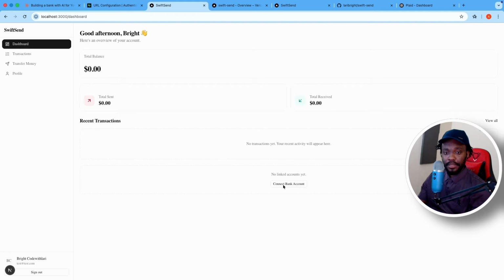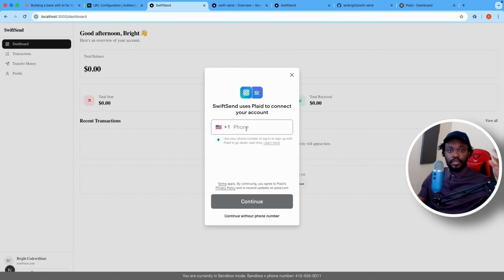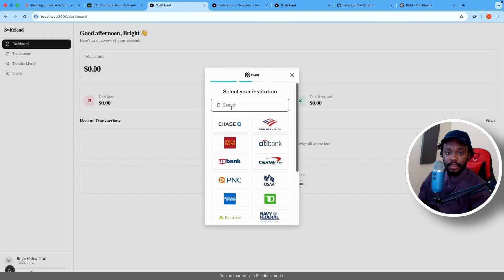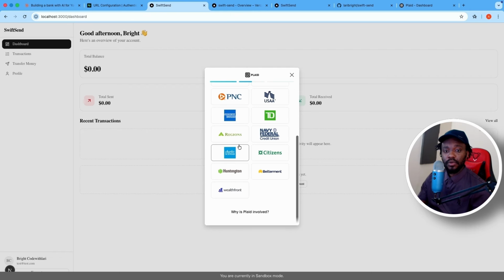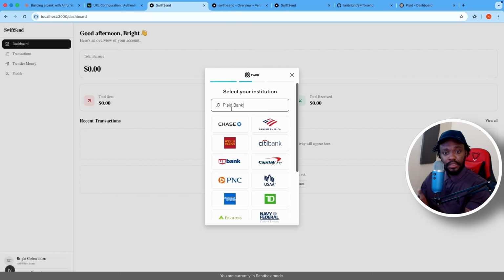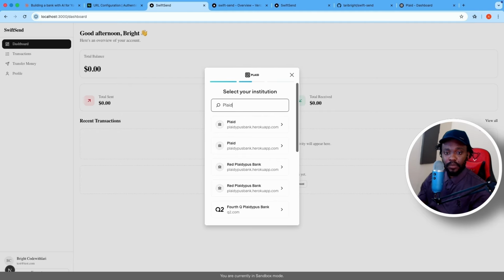Let's click on the button. And now you see it brings up the connection modal. We can use the phone number down there. You can see you're currently on Sandbox, but for now, I'm going to continue without phone number. And we need an institution. So over here, you want to search for Plaid because you want to use the Sandbox. So search for Plaid here and hit enter. And you can see heroku.com. Just click on any of the results there.